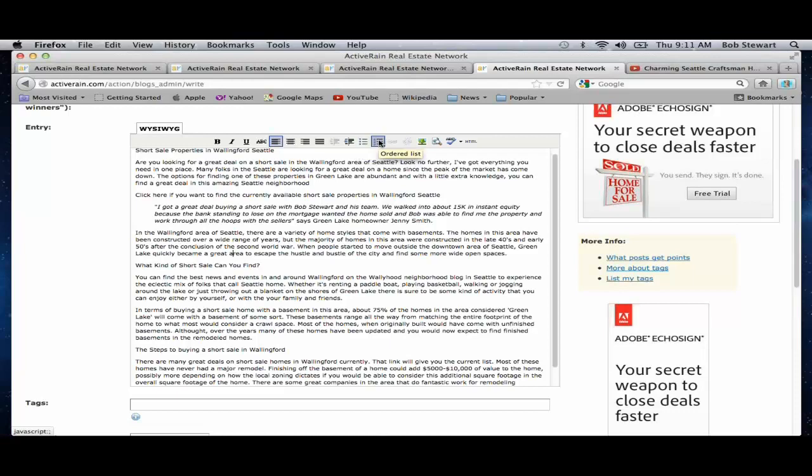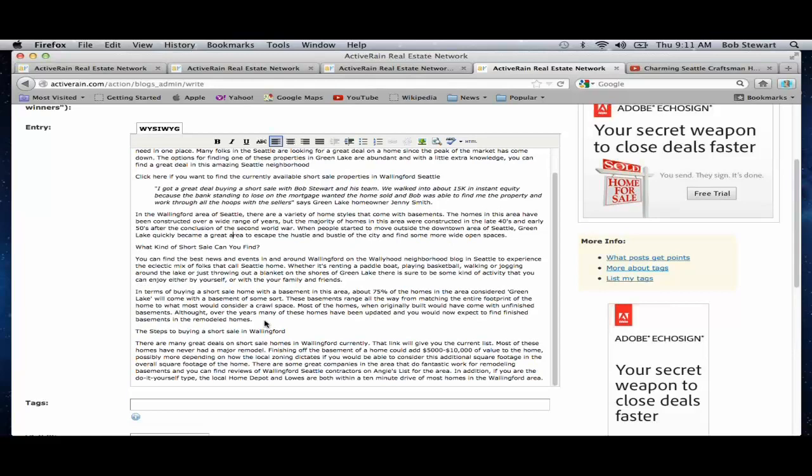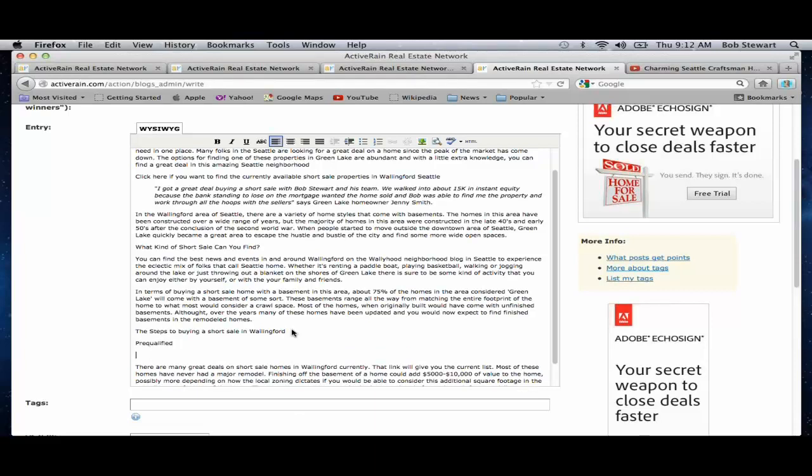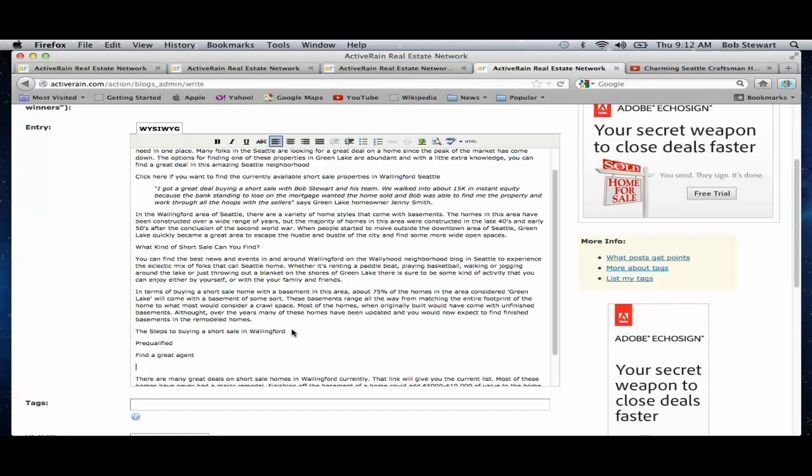Unordered list and an ordered list. So what I like to do when I'm adding a list of some sort, either bullet points or a numbered list. So let's say the steps to buying a short sale in Wallingford. We're going to tell them to get pre-qualified. We're going to say find a great agent. And we're going to say, I don't know, start looking at houses. Obviously that's a pretty non-detailed list there, but I'll just type each one of those out.